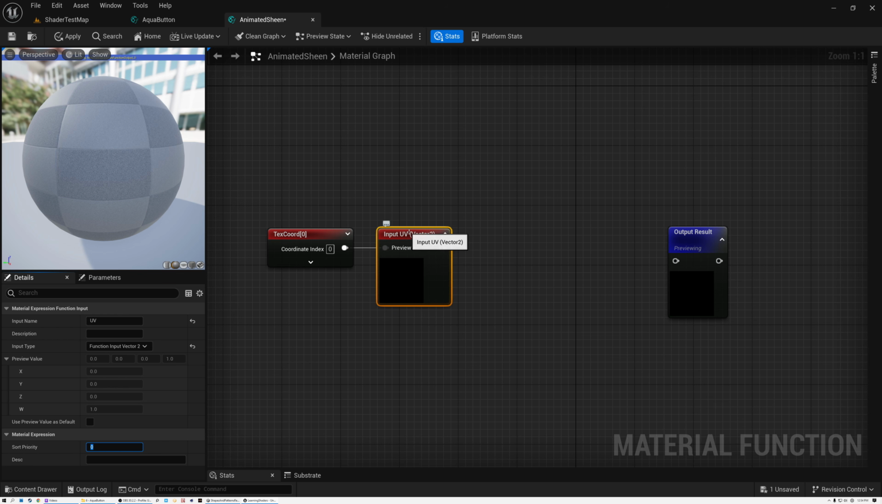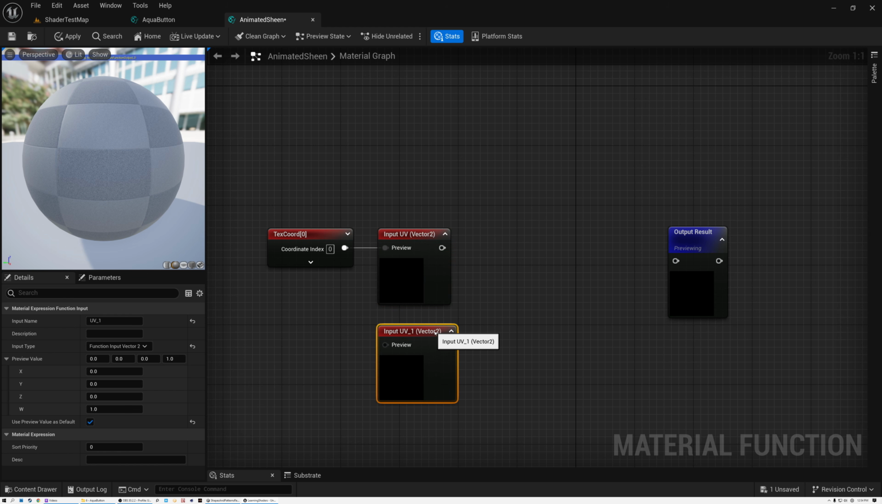Let's go ahead and create the rest of our inputs while we're at it. So I'm going to clone this one, and we'll bring it down here, and this one's going to be called scale, and scale is also going to be a vector 2, and we'll set scale's default value to 0.25 and 0.25, and make sure we have this use preview value as default box checked, and our sort priority on this one's going to be 1. All right, so there's our scale parameter.